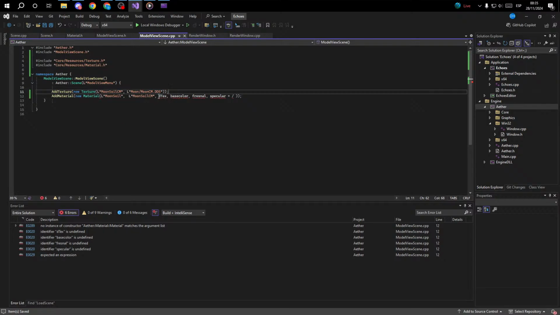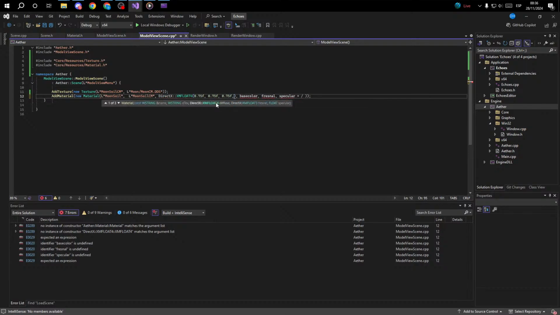We need our diffuse. We need a base color. So that is going to be a DirectX XMFLOAT4. Float 4 because we need, again, an alpha channel. Moon soil, what color is it? It's about 0.75 all over, isn't it? 0.75. Right, that should be a light grey. This goes 0 to 1. So it's 255 divided by, or 1 divided by 2.55.